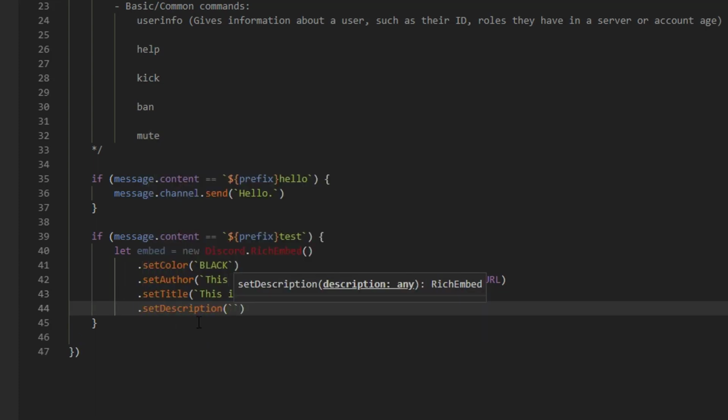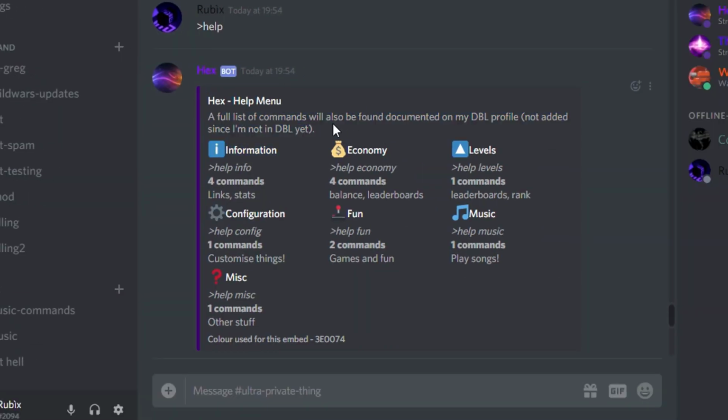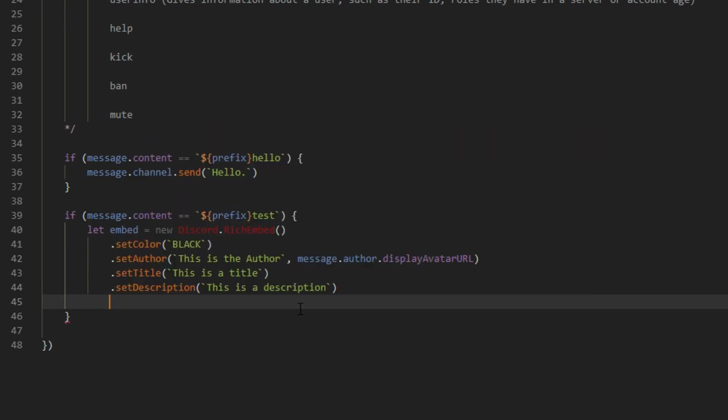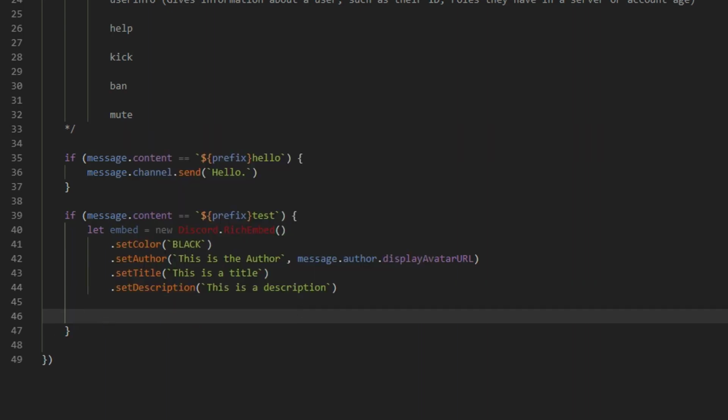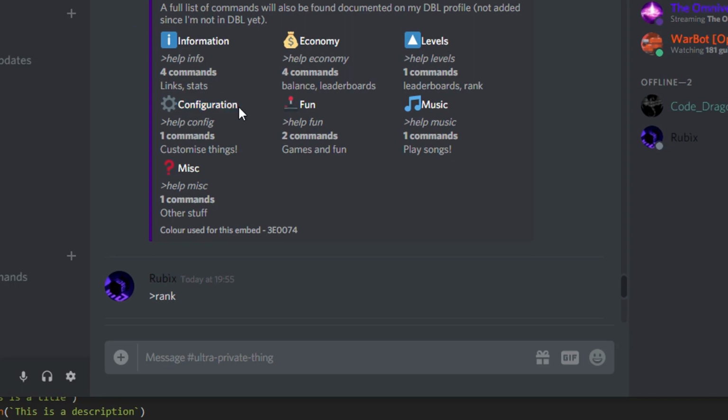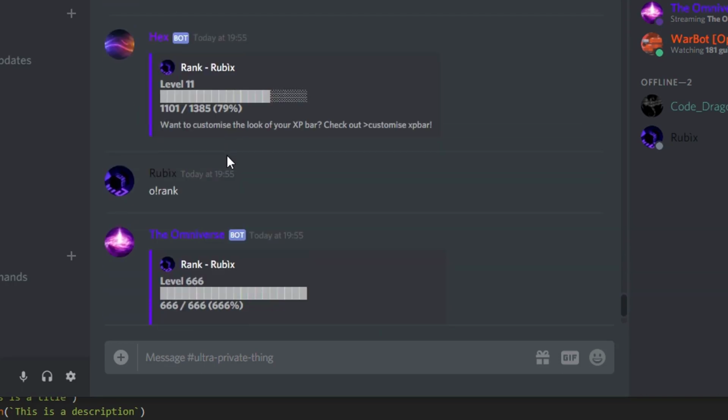And now there's also setDescription, which is this thing right here underneath the title. It's just a string of text underneath the title. So we can call it "This is a description" as an example. And now there's fields. Fields are these things. Like this is a field, information. Economy is a field. Configuration is a field, and they're inline, and you can customize that.